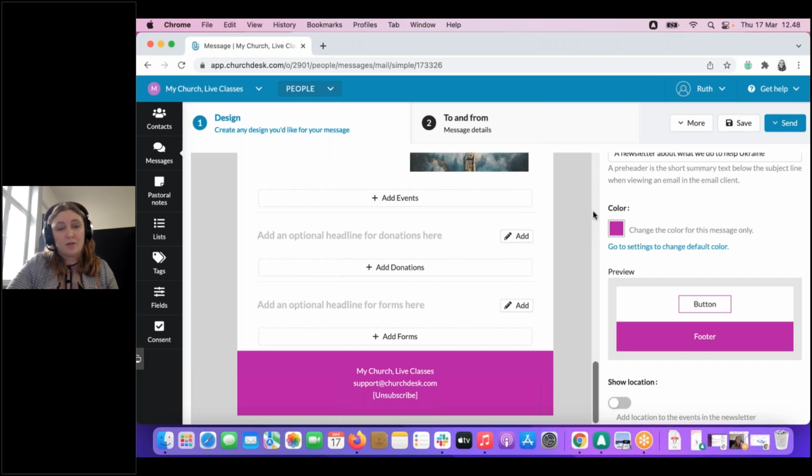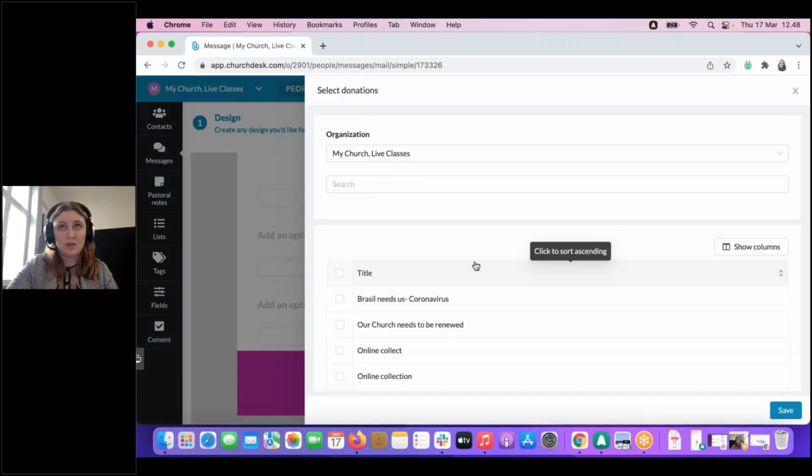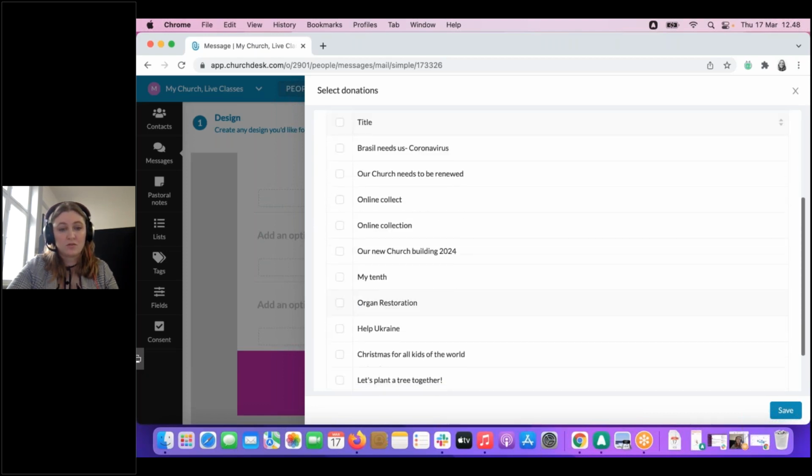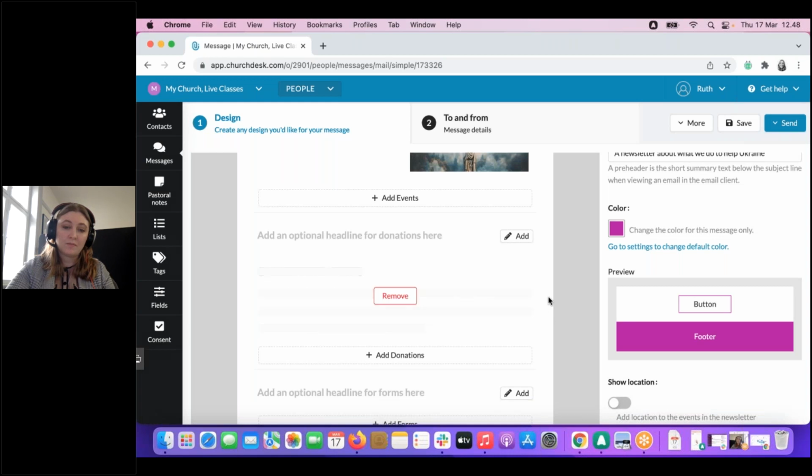A new feature that we have now is donations. You can now add donations to a newsletter. That was something that we did not have before. So if you wanted to add a headline, you could do it through the add button, or you can just directly add your donation, which is here. You can see, you can search, and this is your overview. So you just scroll down until you find the correct one, set the tick and save it.